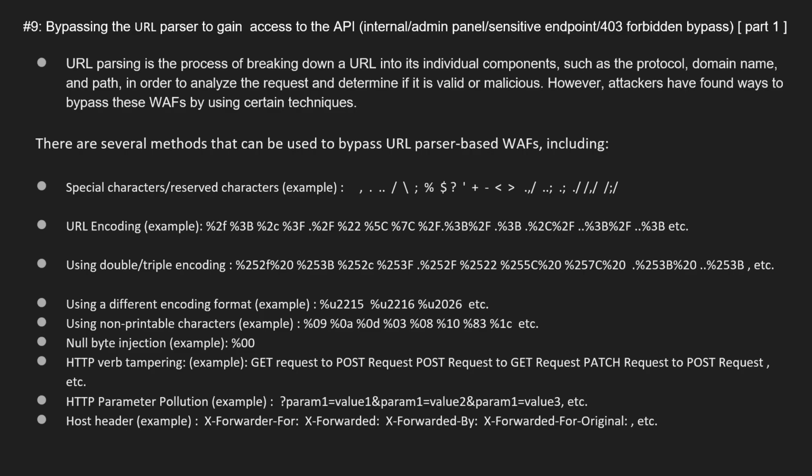URL encoded characters. By using URL encoded characters in the request, attackers can bypass some WAFs that are only looking for specific characters in the URL. For example, using a URL encoded forward slash instead of a regular forward slash in the path could potentially bypass some WAFs. Using double or triple encoding, applying URL encoding more than once on a specific payload, may allow bypassing some WAFs that only decode the payload once.